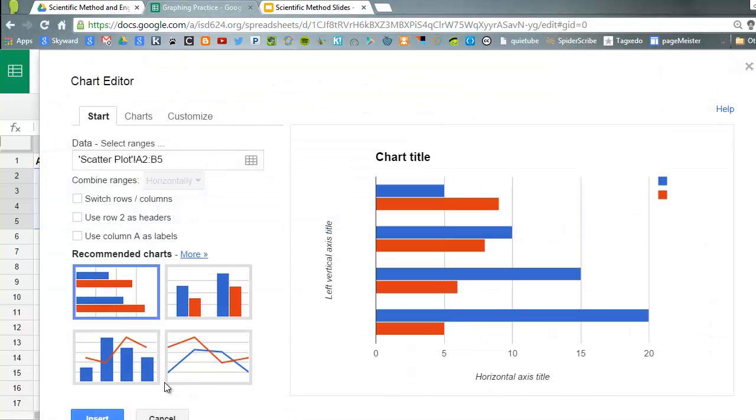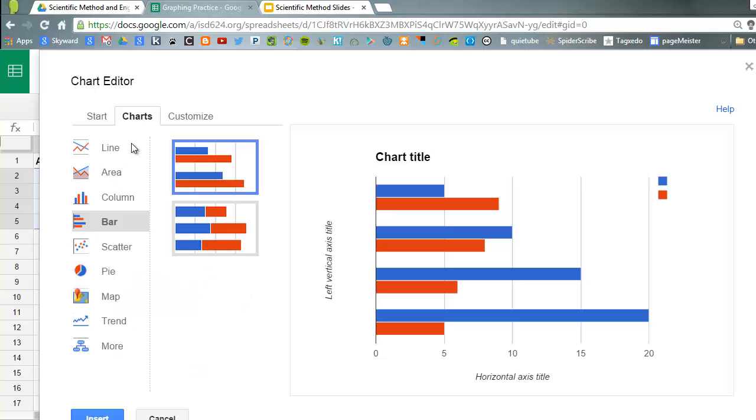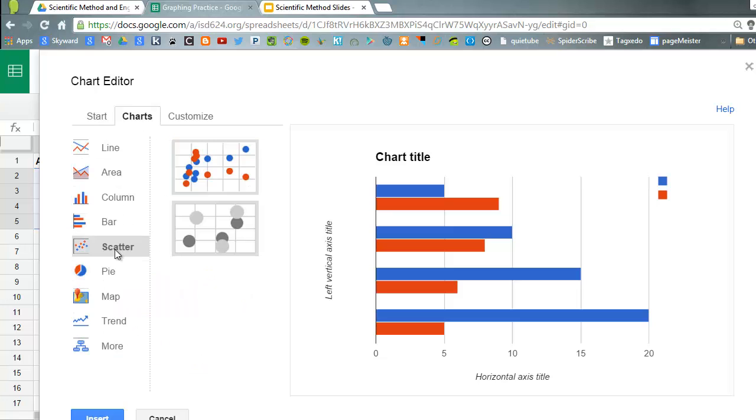Click that. Now we just learned what type of chart is appropriate for different sets of data. And remember, if we have a continuous set, like for instance, we're doing volume of water here, and there's numbers in between our different change variables, we would choose a scatter plot. You'll find that in this Charts tab. There's the scatter plot. Let's click that.